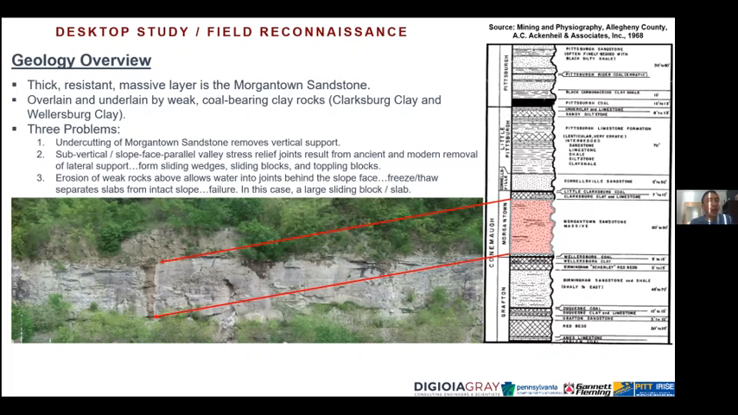In this case, this first study in Glassport, PA, along the river, we can see that we're in the Morgantown sandstone, which is the main stratigraphic unit on this vertical rock face. And right away, we see we're overlain and underlain by coal-bearing clay rocks, which always creates problems. So you get undercutting of this massive Morgantown sandstone, which removes vertical support. You start to lose support at the bottom of the sandstone outcrop.